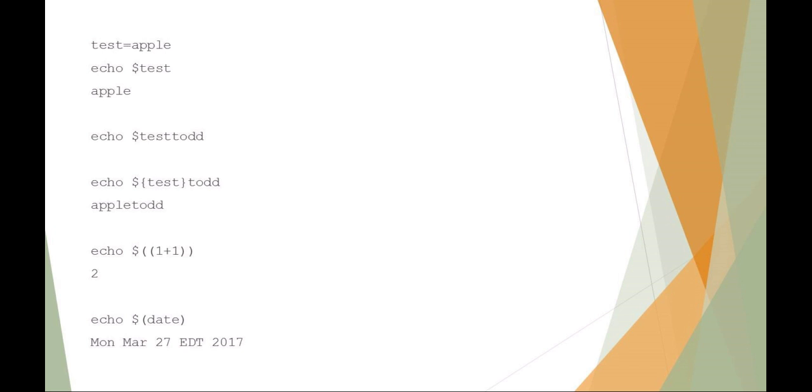If I wanted to do mathematical functions, work with math, I would say echo dollar sign double parentheses, and it would evaluate that mathematical function. If I want to use command substitution, rather than using backtick, you should be using dollar sign single parentheses. So in this example, it's going to evaluate the command date before it runs the echo.